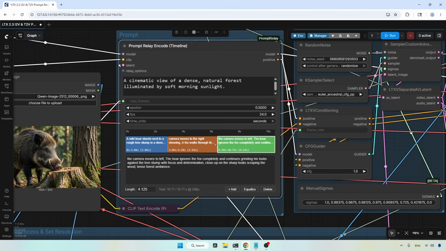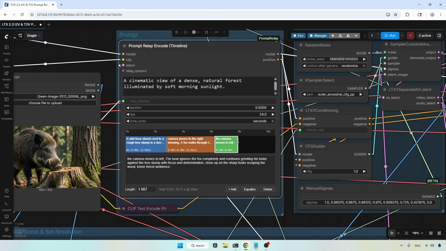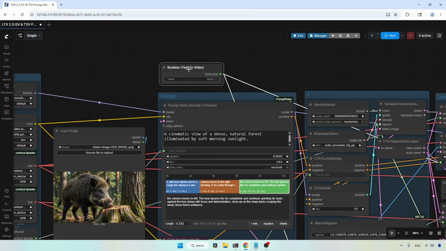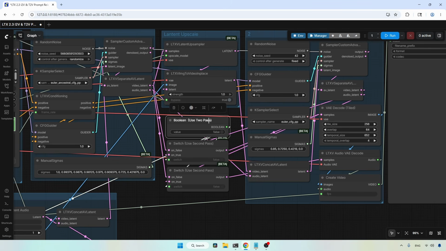There is also an equalize option, which will try to give every segment almost the same length. If you want to add a new segment, just click on the Add button, then select the new segment and write what you want to happen in that specific segment. You can add more segments by simply clicking the Add button again. In case you don't need a segment, just select it and click on the Delete button. Now, let's expand the length of the last segment. By default, the workflow is set up for image to video. But if you want to do text to video, just set this switch to true. The workflow also supports 2-pass generation, which can be faster than normal generation. If you want to use 2-pass generation, just set the node called Use 2-pass to true.